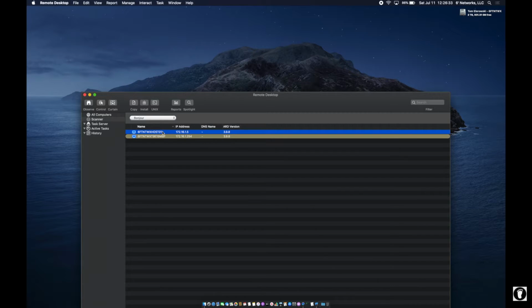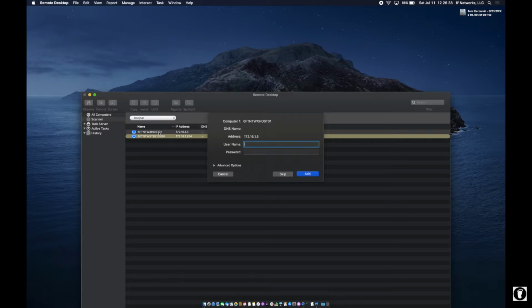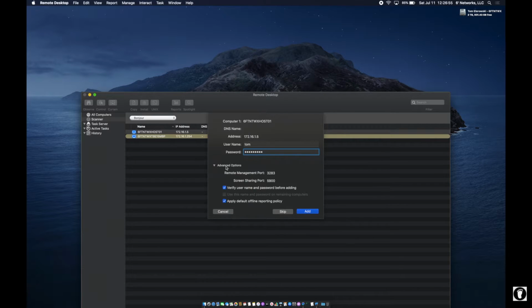But if I go here and just double click this, I'm automatically observing the computer, but since I don't have access to observe it, I need to give it a username and password. So bear with me here for a second. And then for advanced options, you can specify ports if you need to change them. I usually verify username and password, and then the default offline reporting policy, that's what's in the settings. It's fine, not a problem.